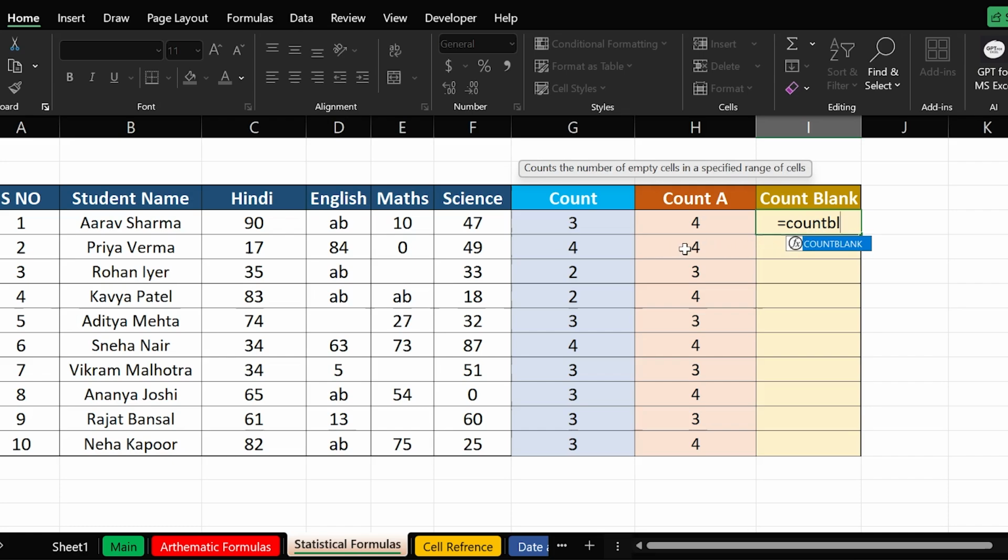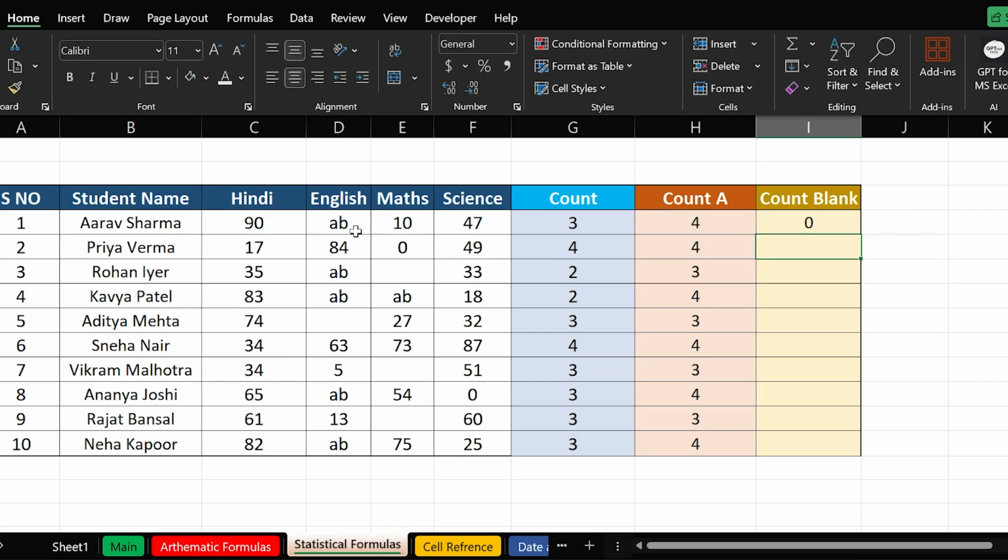You don't need to type the entire formula. Once you get that, you just have to press tab, and here it is asking for the range, so again the range is going to be the same, and press enter. It is saying 0. The count of blank cells is 0 because all these cells are filled with either numbers or text. That's why the count is 0.